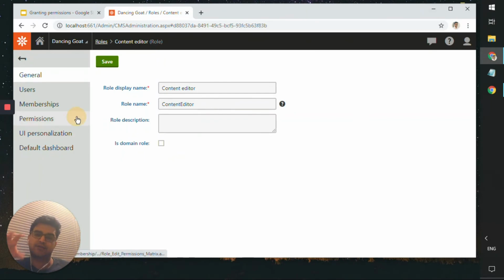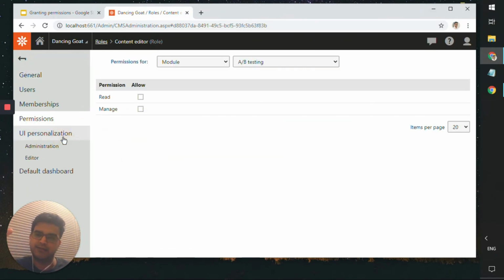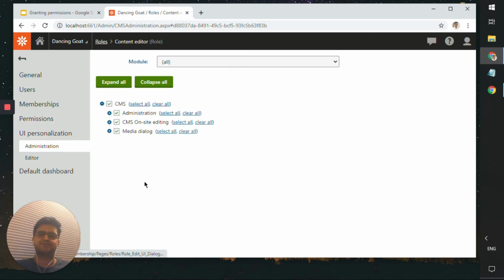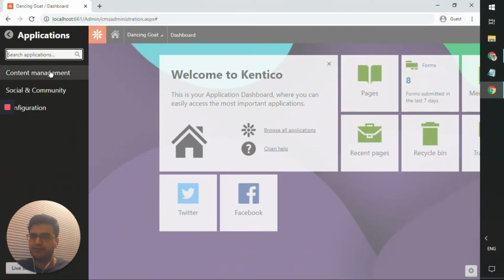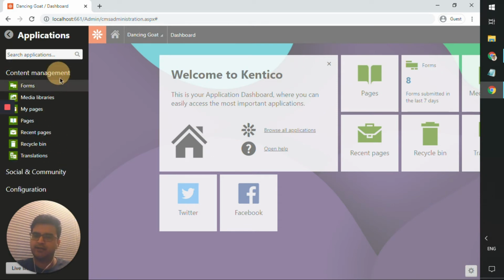To do that, because it's not a permission issue anymore, it is really a personalization issue. We click on UI personalizations, but this time the issue is not with the editor, it is with the administration portal itself, right? So the UI personalization on the administration portal itself. So let's click on that, and you can see this little tree hierarchy going on here. You have administration, you have content management, online marketing, all these little tabs, which usually match with this. So you have content CMS, and then you have content management, and in that you have all these other items.